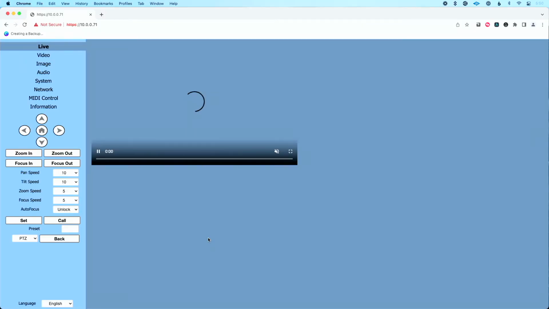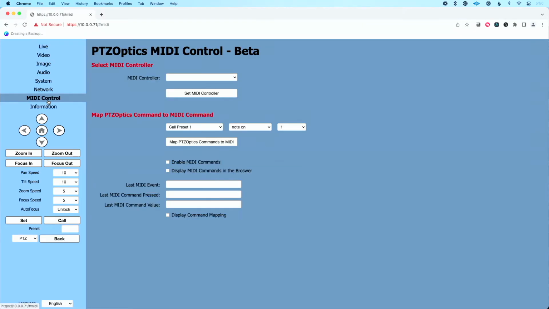Now, I'm just going to log into my camera, and this is going to give me access to the web UI. And once we're logged in, we want to go over to MIDI Control. This is where we're going to spend most of our time today. This is where all our settings for our computer and for all our MIDI control are going to take place.